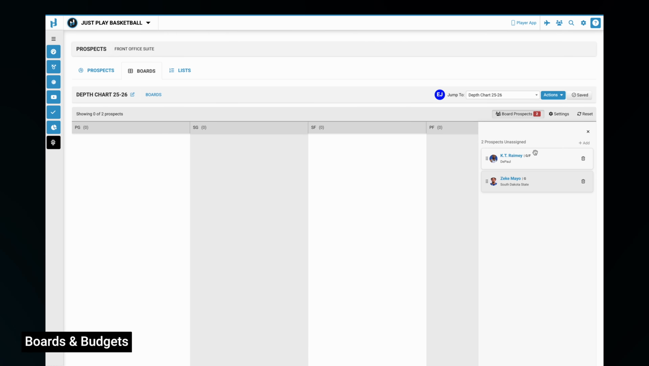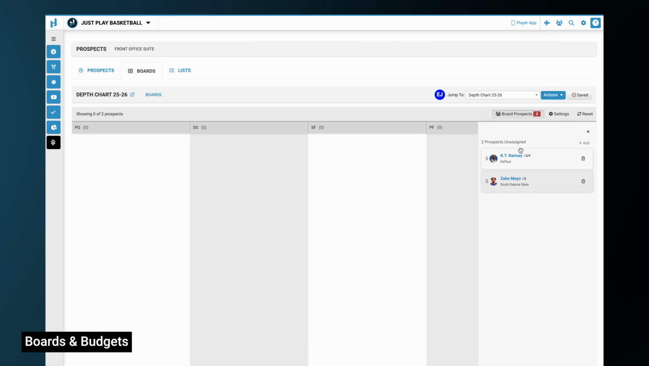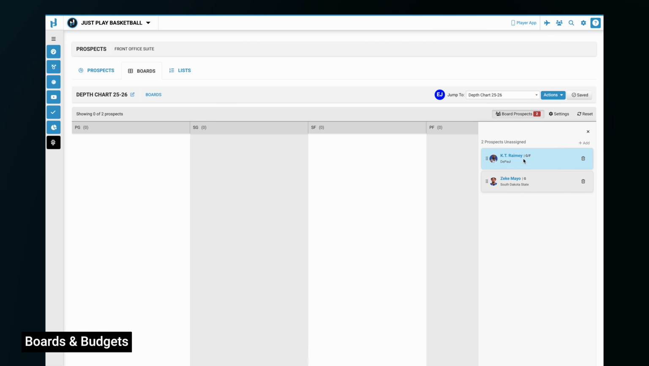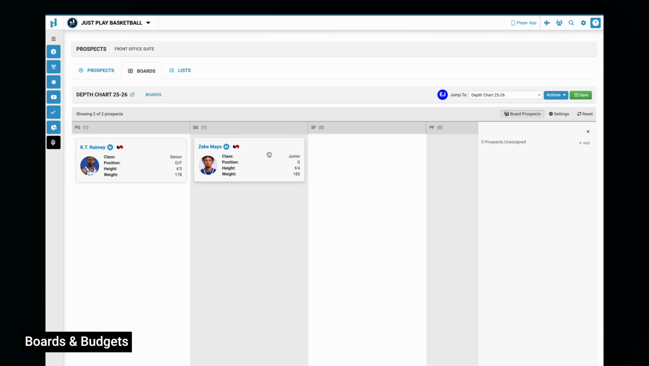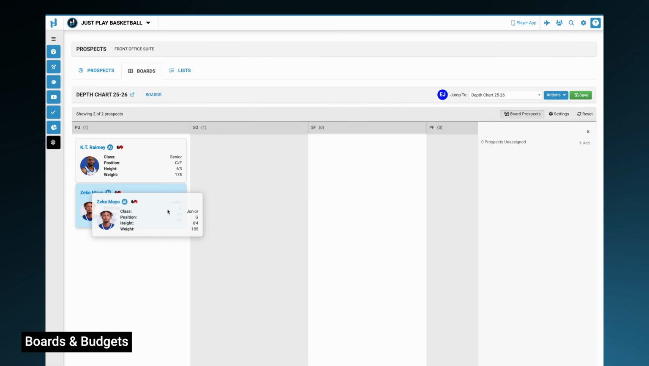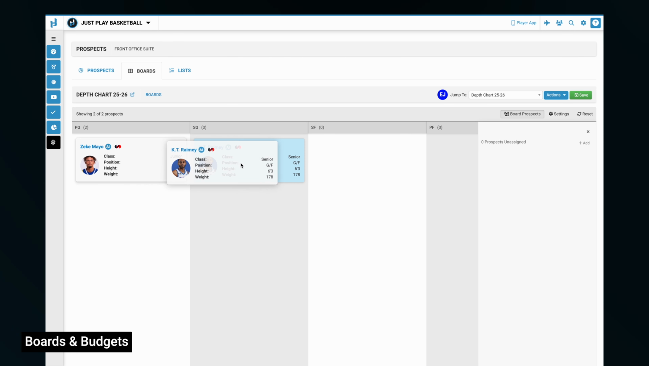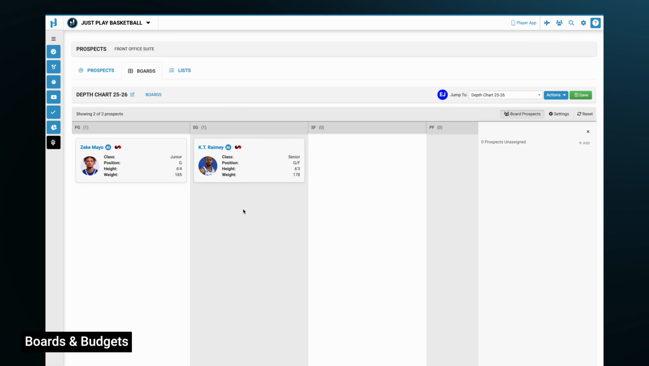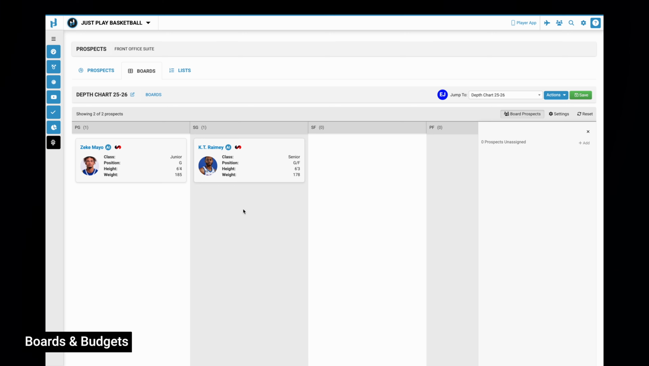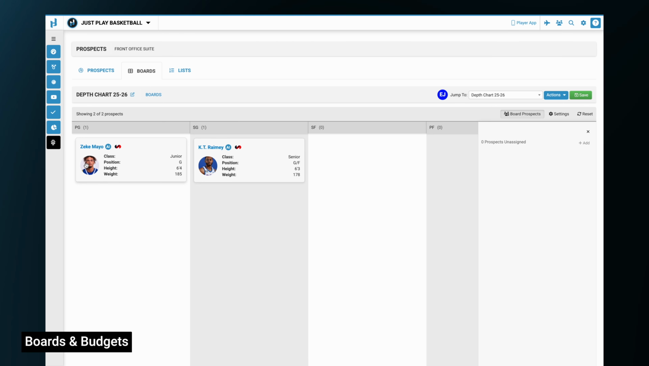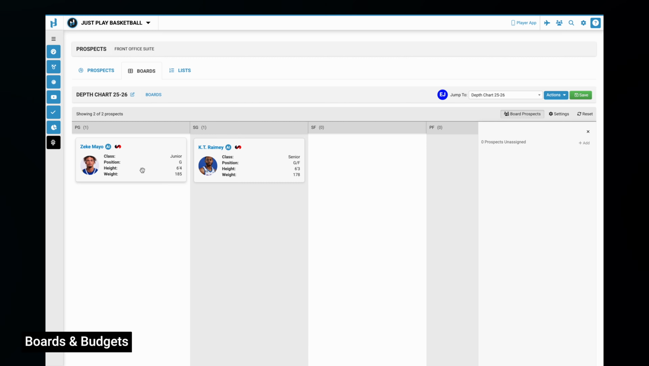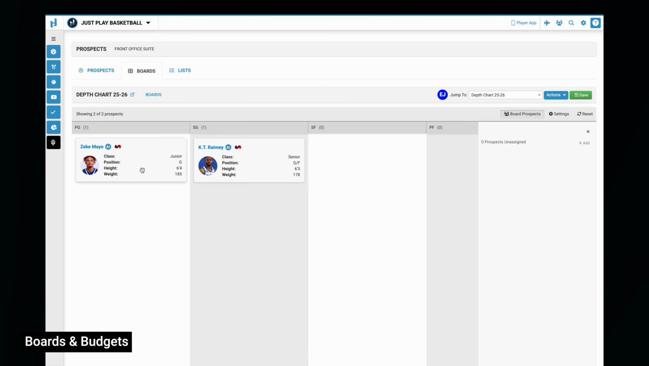The prospects we added from our database automatically go in our tray here on the right. From here, I can simply drag and drop any of these cards out onto the board where I want them. To move players around, I simply click their card and drag them where I want them to be. On the cards themselves, we have their name, image, and a few fields of information already preset.